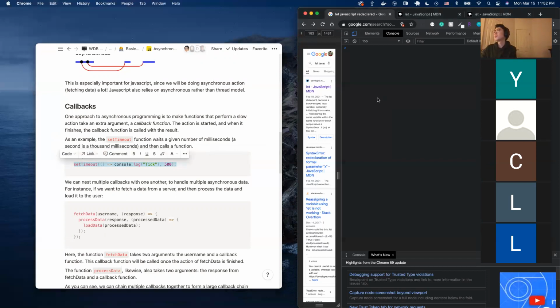So let's try this out. Let's make it probably 2 seconds. If we run this, as you can see, you wait for 2 seconds and then the tick comes up. We can make it 5 seconds. And boom, as you can see, the tick happens after 5 seconds. And this is an example of a callback function.